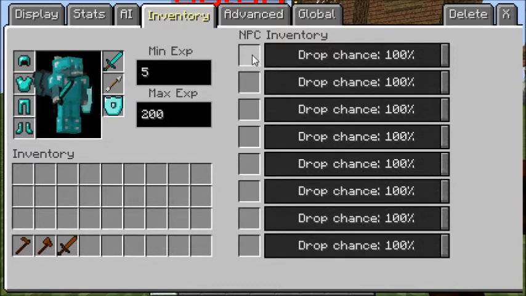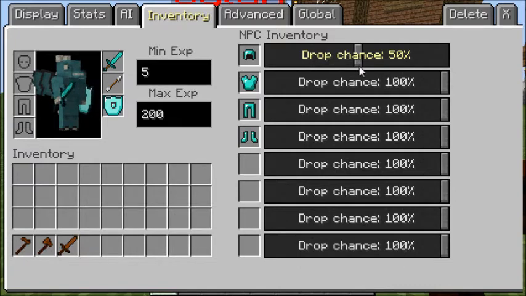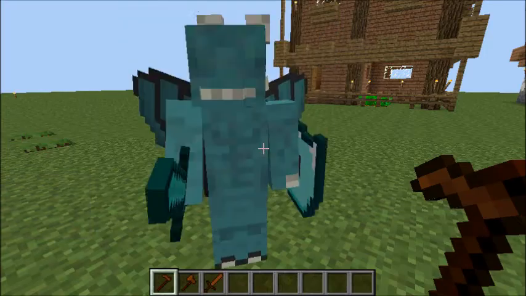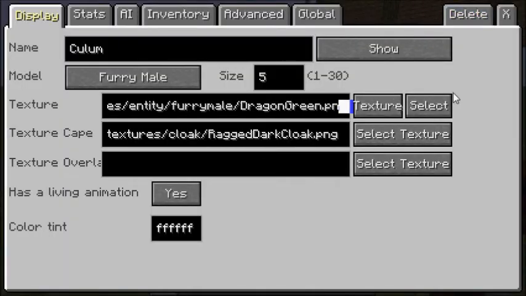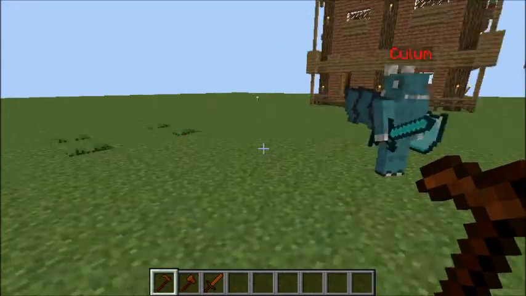Now, for the NPC inventory slot, if I want him to drop something, I obviously have to put it in here. Now, if it's on drop chance 100, it's always going to drop 100%. And that's going to be 50%. And that's going to be 1 or 2%. And if you have it on here, it's kind of pointless to have it on 0%. Inventory is easy to figure out. It's not that hard. But the next part is going to be harder for you guys. I'll just leave the dragon alone.